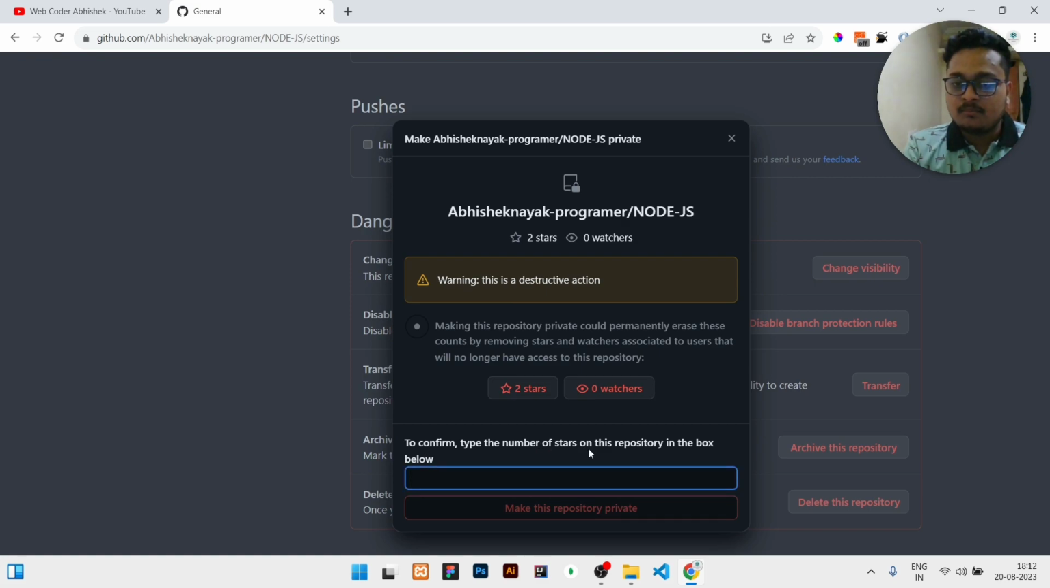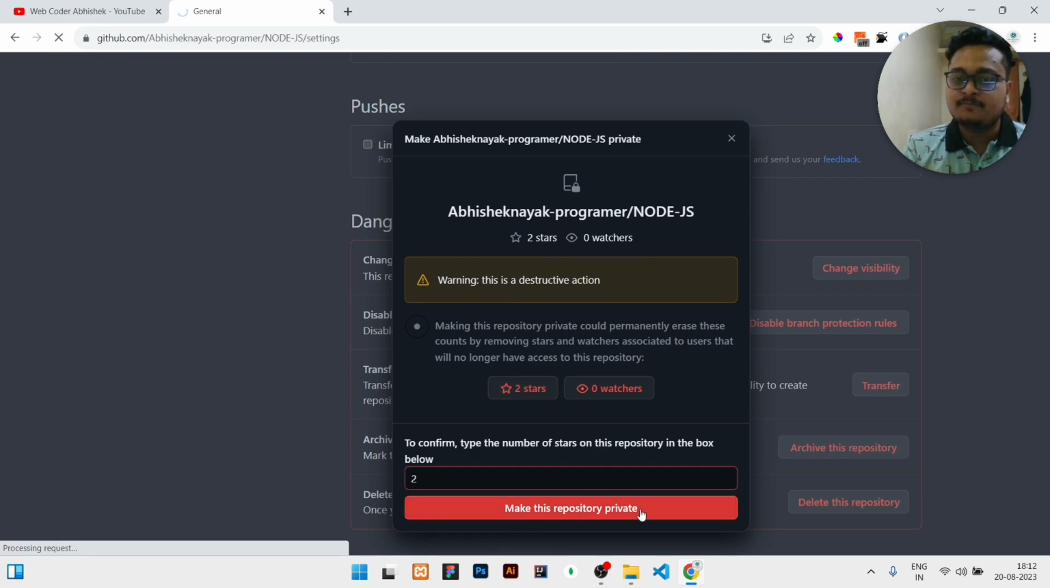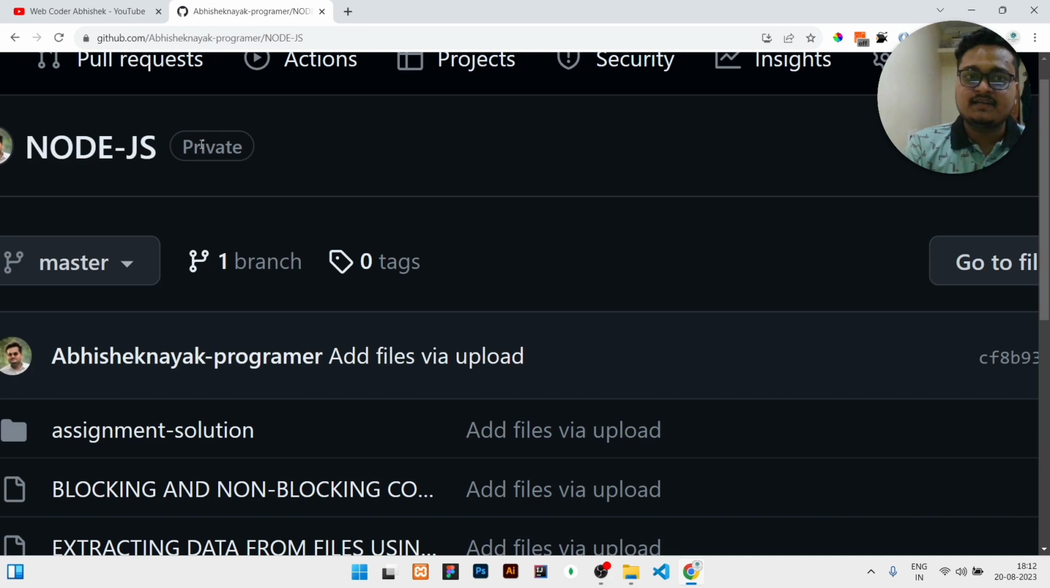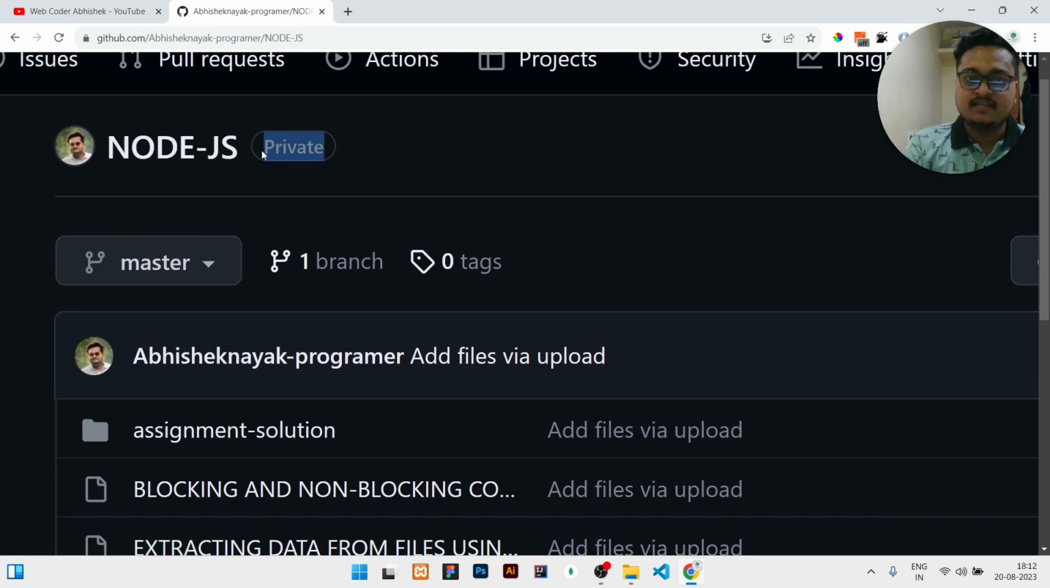To confirm, type the number of stars on this repository in the box. So I can see here it is 2 stars. So I will click on Make this repository private. It may ask you some questions like your password. If it asks, just give your password, then it would be done. Then you can see previously it was written public, right now it is written private.